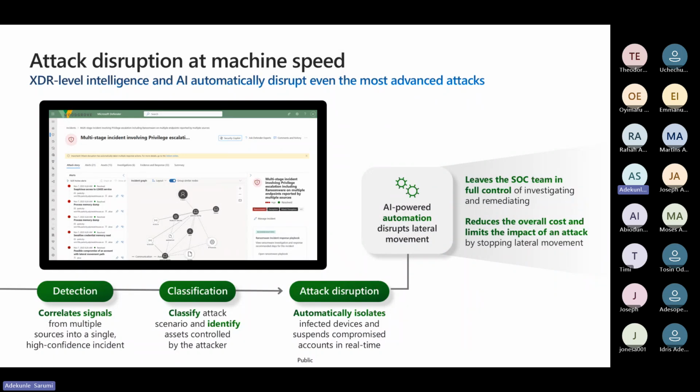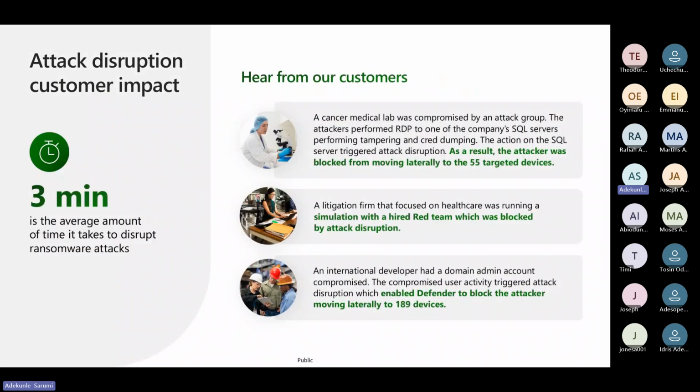So it takes only 3 minutes. It's the average amount, correct me if I'm wrong, anyone. It's the average amount of time for it to disrupt any ransomware attack. So with your Defender for XDR, as long as you're licensed for it, when there is an attack, it actually just self-remediates and then presents the investigation to you in the incident page.